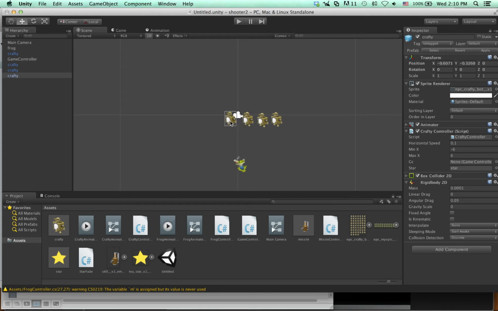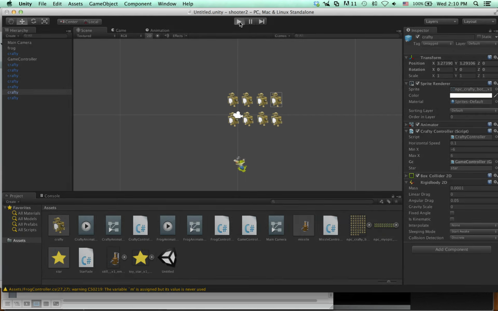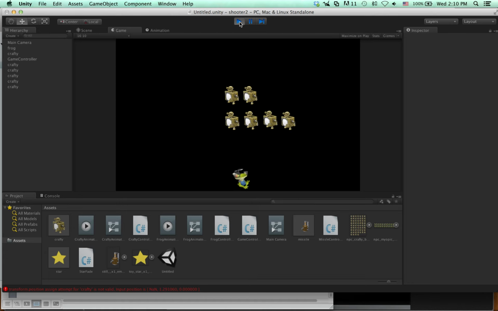Another one. These aren't very straight. And then for simplicity's sake, let's just go with these guys. And now we've got everything lined up since we used a prefab. So let's see what happens. Probably should work. Oh. Not good. Crafty is not valid.